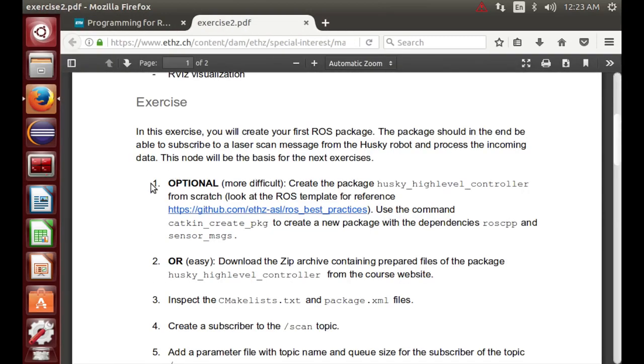So you see here, point 1 is the optional part, which is a little bit more difficult. It says that the package should be called Husky high-level controller, and there's a catkin command called catkin create package, which is going to set you up the entire file structure where you can put your source and your header files. It also will create a CMakeLists and a package.xml for you with the dependencies that you add.